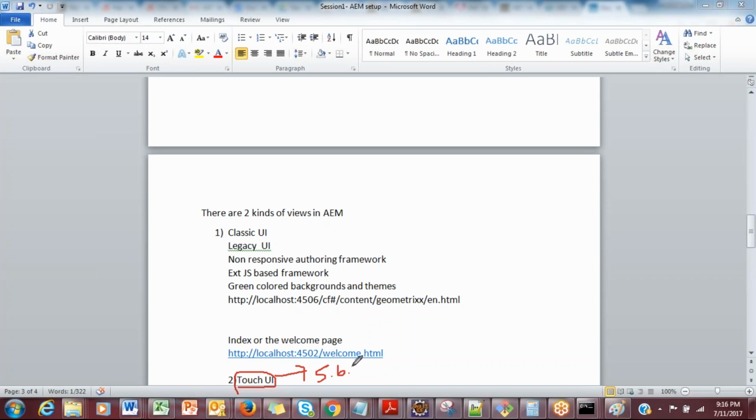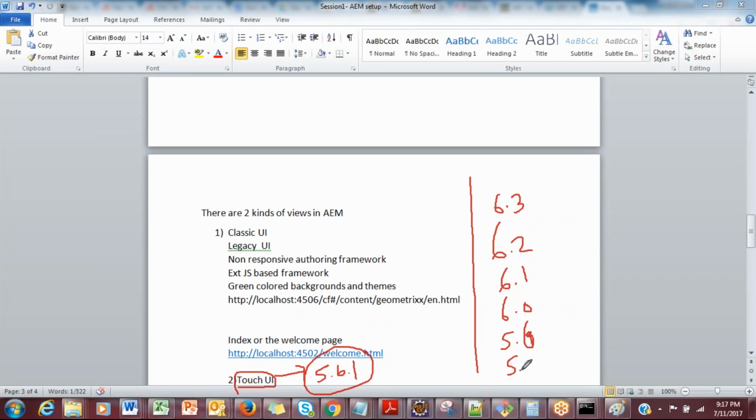Does anybody know the history of all the versions available in AEM? Which is the latest version that everybody would know? 6.3. Yeah, 6.3. Before that, 6.2, before that 6.1, before that 6.0 I think, and before that 5.6. Unfortunately, 5.9 was not there. I don't know why. Even after 5.6, nothing was there. It came directly to 6.0. Then 5.6.1, 5.5, 5.4, 5. I think that should be enough.